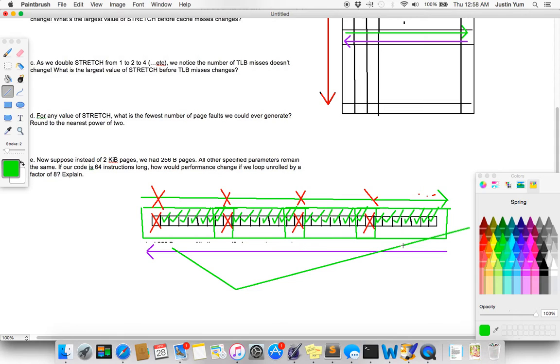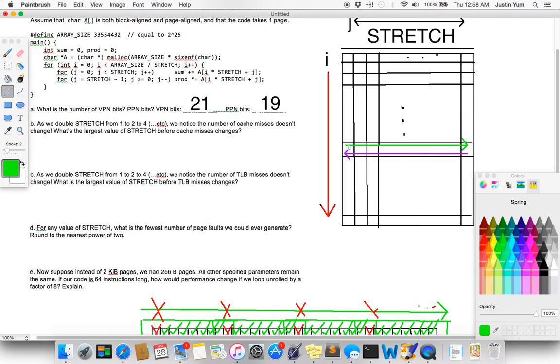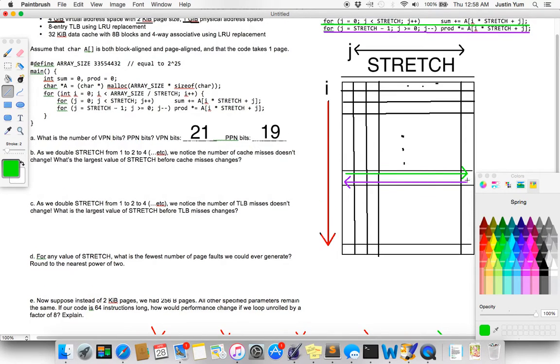We don't have compulsory misses anymore. When the purple loop goes through, we've accessed everything in the row because of the green loop. So we don't have an excuse anymore. We don't have compulsory misses. If we ever have misses in the purple loop, it's either going to be capacity or conflict misses. But we won't have compulsory misses in the purple loop, because the green loop has already seen everything that the purple loop is going to see.